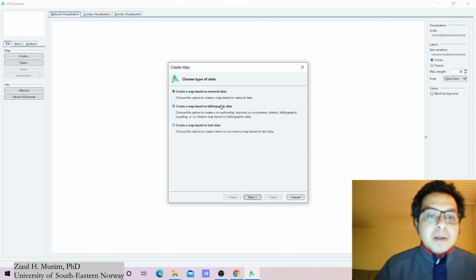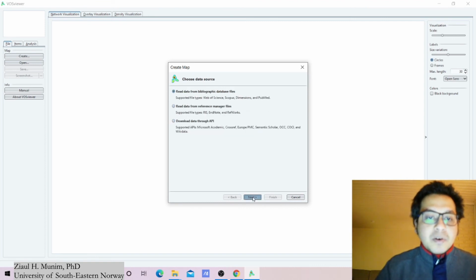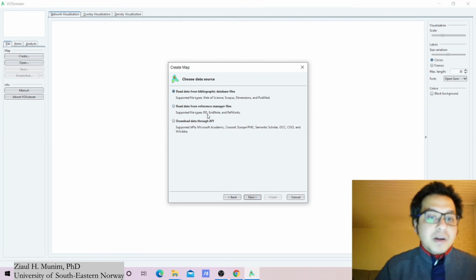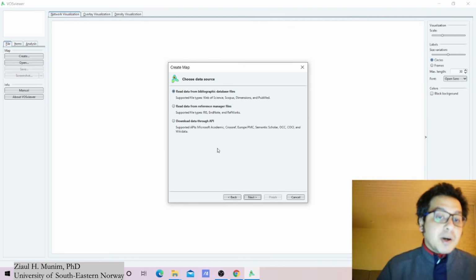Just to show you quickly, this is where we can load our data. Here you can load from Scopus, Dimensions, PubMed. Here you can load data from reference managers in different formats such as EndNote, RefWorks. You can also extract data through API, which I actually haven't tried yet, but they have improved these things, and it could be possible to actually download data through API as well.